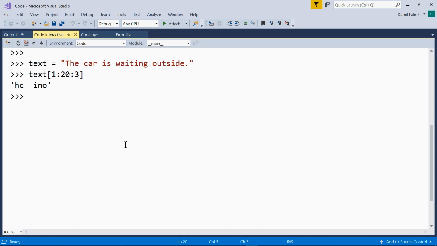Or something like this. Let's skip the first two indices, so we just use colons with step 4. This means every fourth element from the whole string. And this is the result.